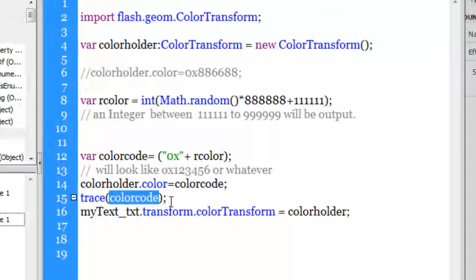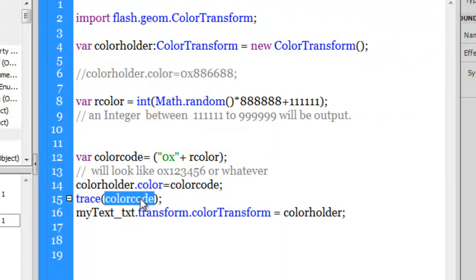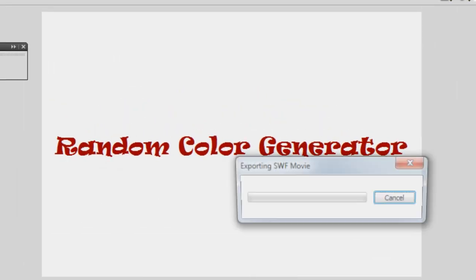Alright, and since the color code would be different every time, the color of the text field would be different each and every time. So let me test once again.